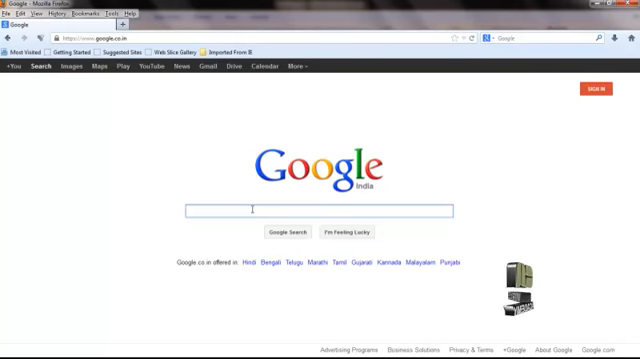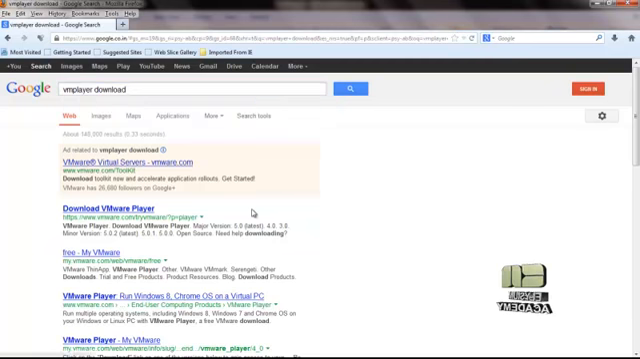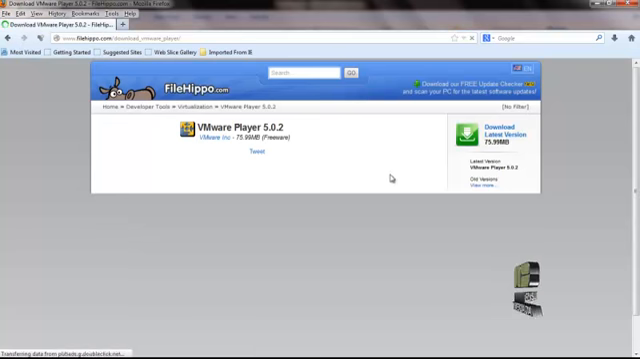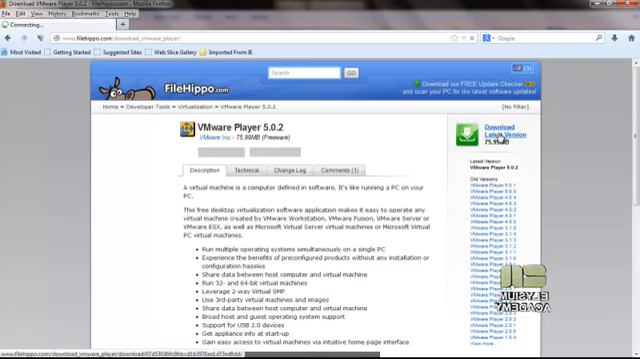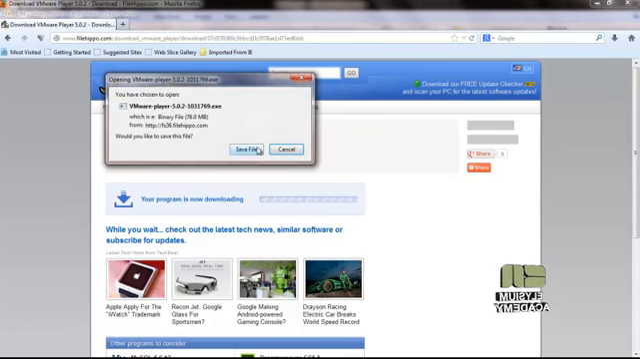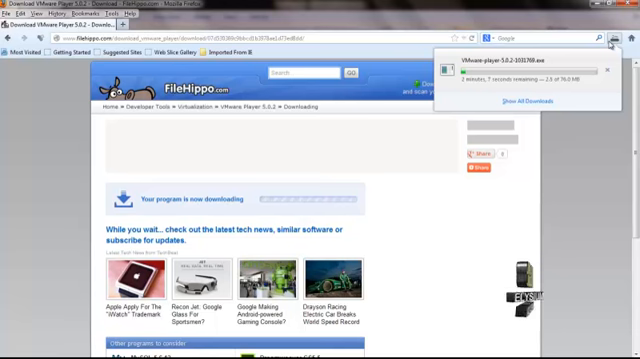Just open the browser and search for VMplayer download. In that, you just go to filerepo.com, the VMplayer. Just download that, and once you click download, it starts downloading. Actually, this VMplayer gives a save file, and it starts downloading.